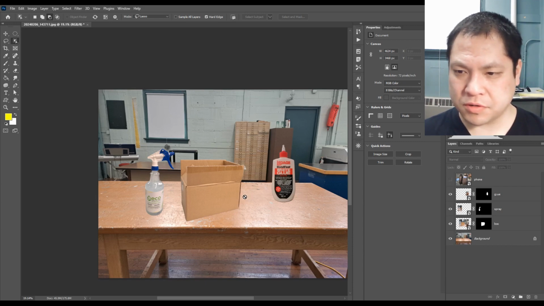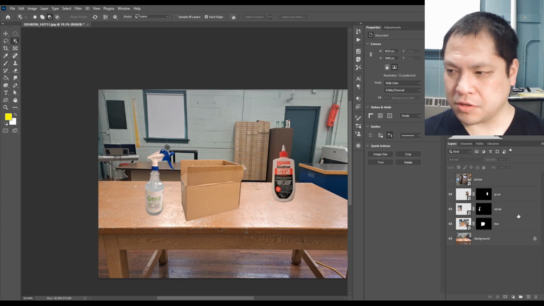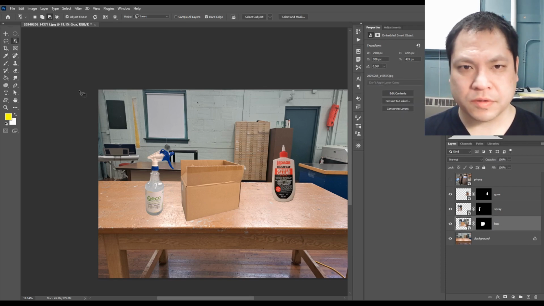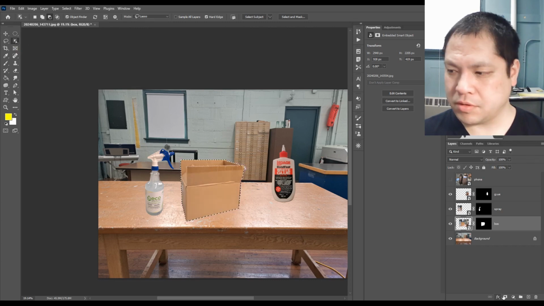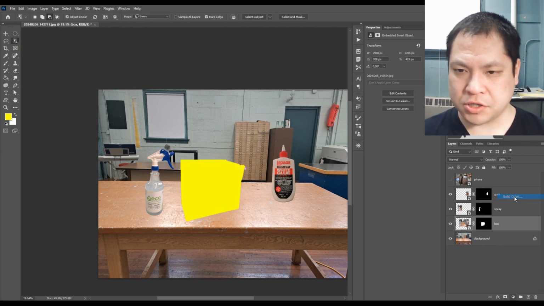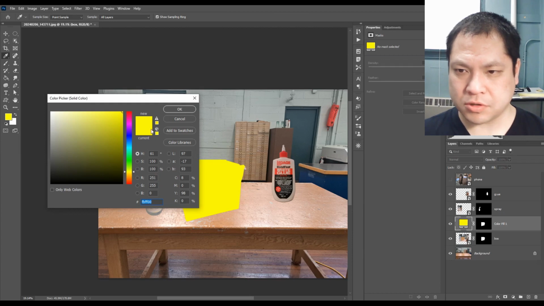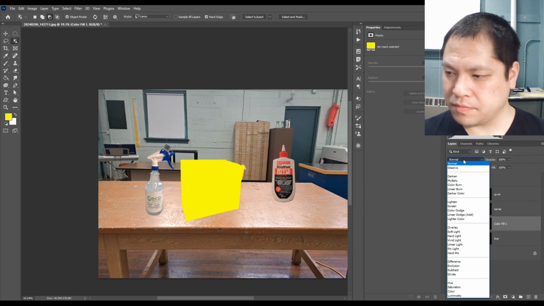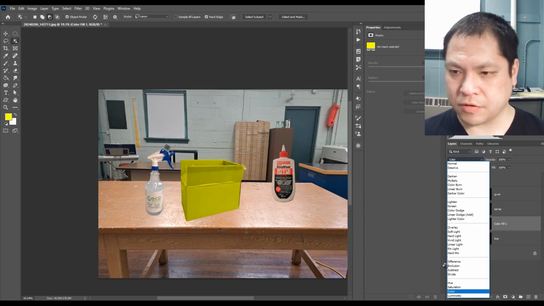And of course we can do things like change the color. So, I want this box to be a different color. We can select it. And we'll do a color change. Yellow, sure. And of course you know how to do this very well at this point. And we'll just change the blend mode. Now we have our boxes yellow.